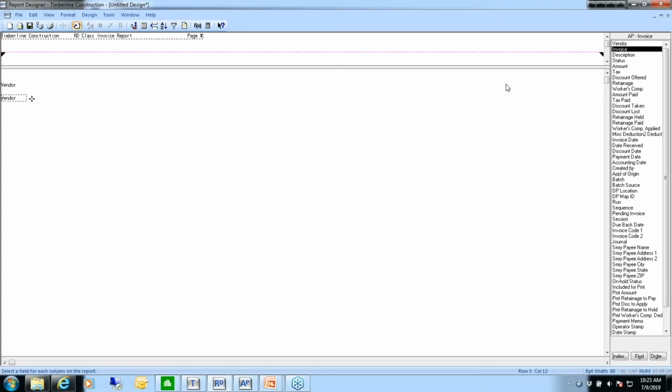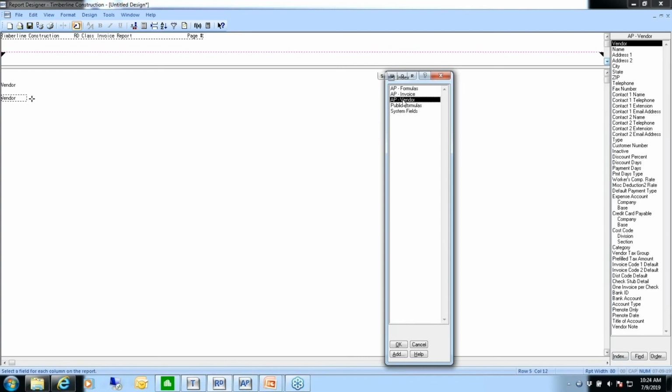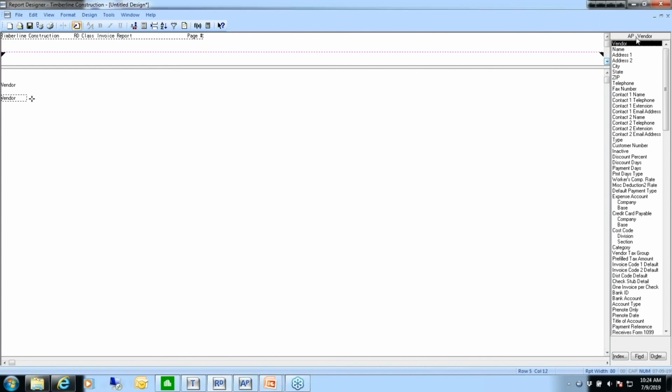Now, the other thing I want is the vendor name. So to get to the vendor name, notice here I'm on the AP invoice. I want to get the name, which is over on the vendor record. So I'm going to click the index button here at the bottom, and I'm going to switch fields over here to the AP vendor. And I can highlight it and double click it, or I can highlight it and just click OK. And that brings me into the vendor record, where I can now highlight the vendor name and double click, and it pulls it in.